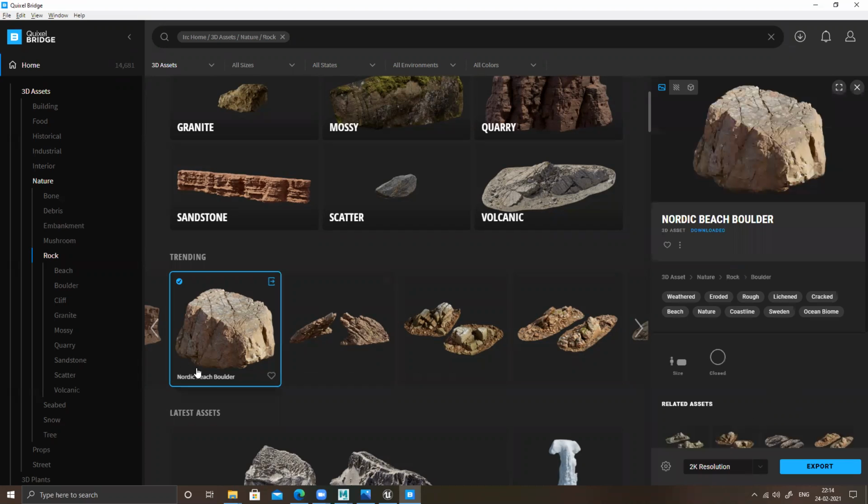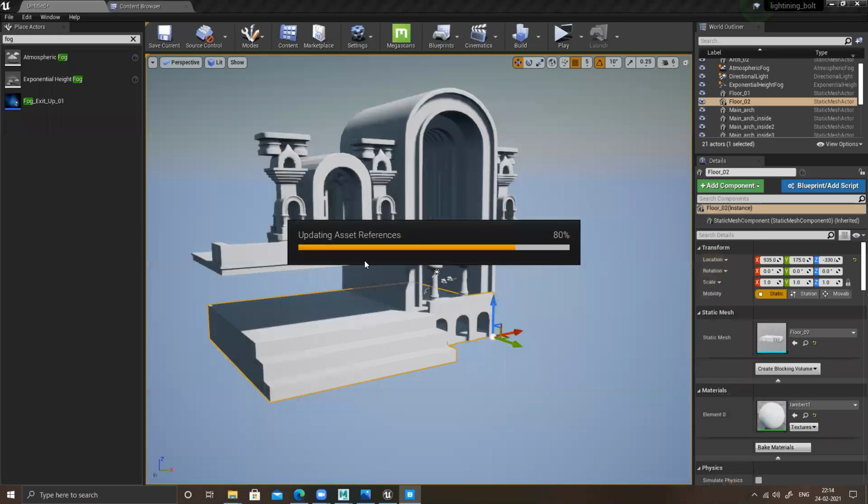Once you download any asset, be it a model, be it a texture, be it a material, anything, select that. You will see there is an export option. What you have to do is just click export. And it will show export successfully. And in Unreal, you can see instantly this updating asset reference will pop up automatically.